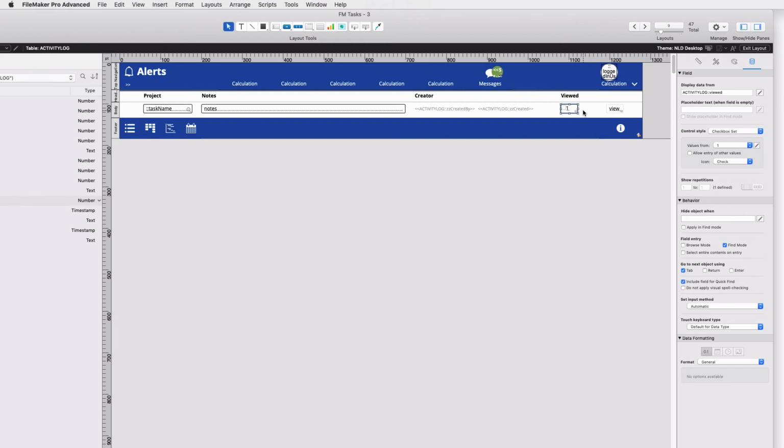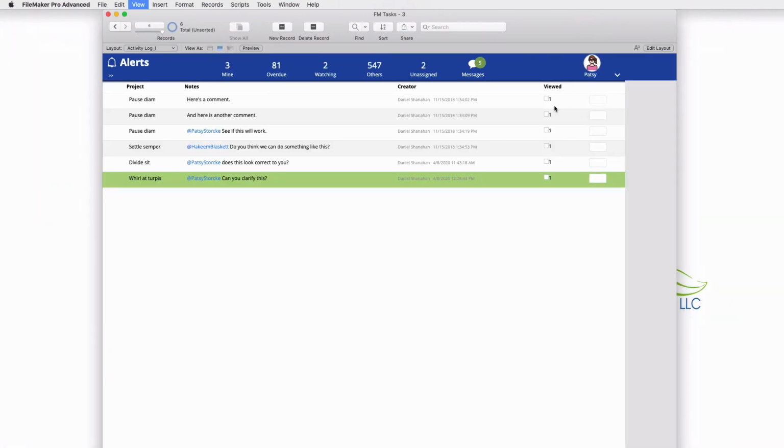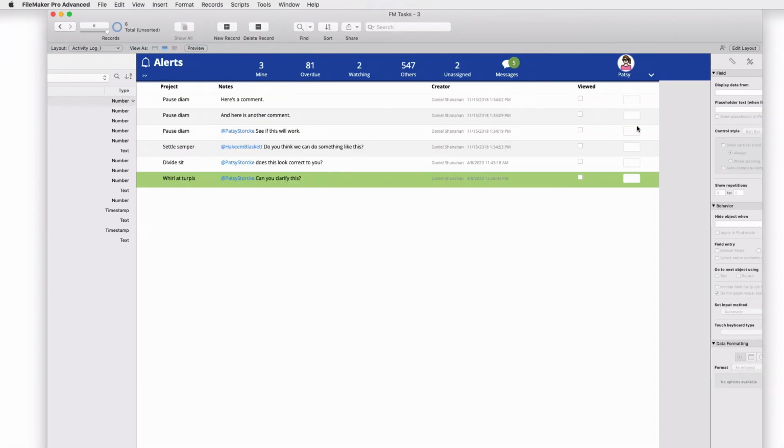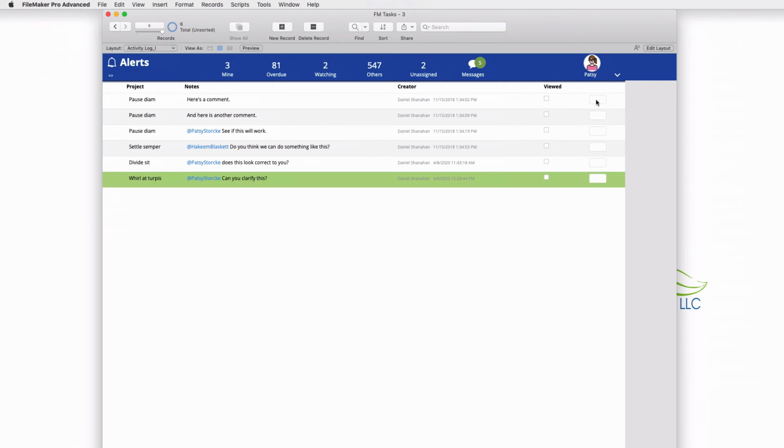So now what we have is this 1. I don't want to see the 1, so I need to creatively hide that. And now when I put a new one in here, it will be a 0 because that's a default. But these are existing, so the default field doesn't affect existing data. We wouldn't want it to.